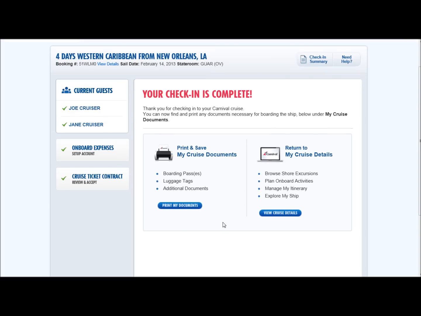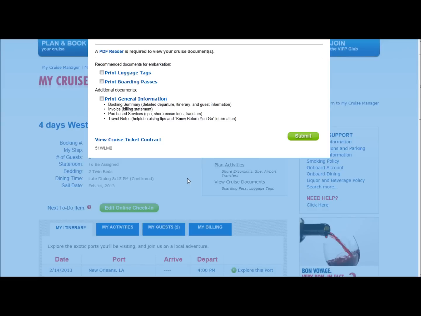And here you can see that you can print and save your cruise documents, including your boarding passes, luggage tags, and additional documents. Now remember, you're going to have to print these up before you leave because they will not be at the pier for you, nor will the travel agency be delivering them to you. So you're going to go in here and print your documents. As you see, you've got the PDF reader, and you can print your luggage tags, your boarding passes, and your general information, which will be your booking summary, your invoice, your purchased services, and your travel notes. You can view the ticket contract.